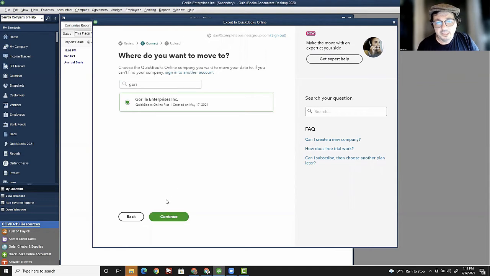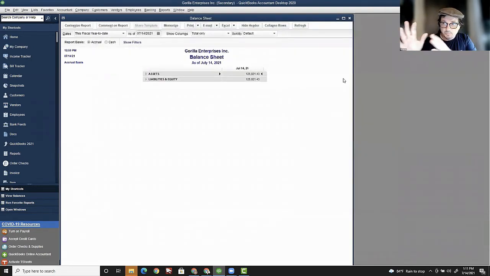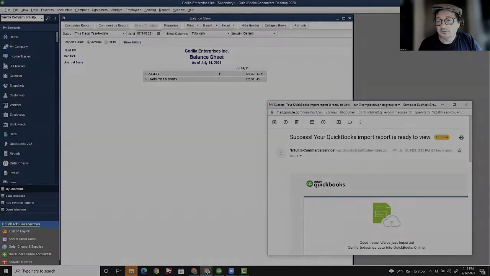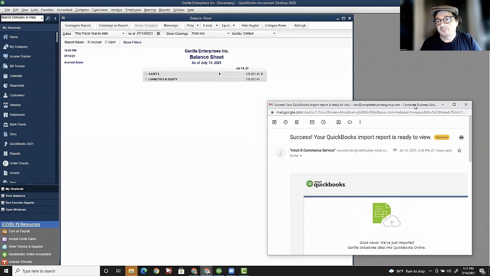Now, I'm not going to say continue here because then it's going to overwrite the data that's already in there. So what will happen is it will go through a process, upload the data, and then you're done with QuickBooks Desktop at that point, and then you just have to wait. As far as how much waiting, it depends on how much data needs to be imported. This one here took about maybe 5 minutes. Once it's uploaded, you just wait, and then 5 minutes later, I got an email: your QuickBooks import report is ready to review.